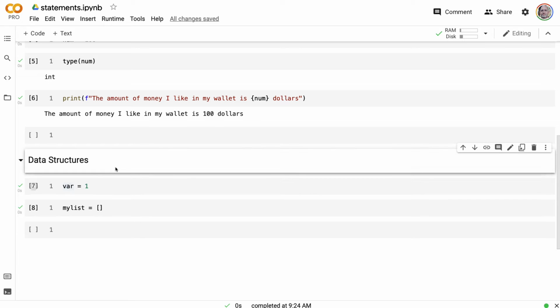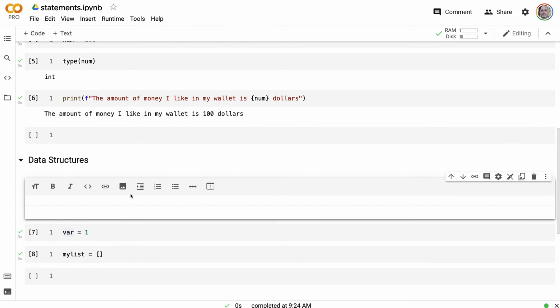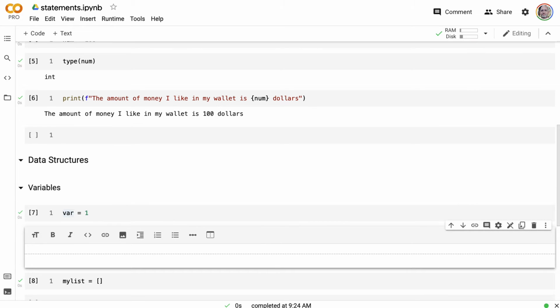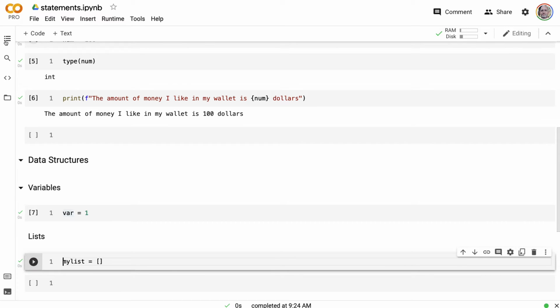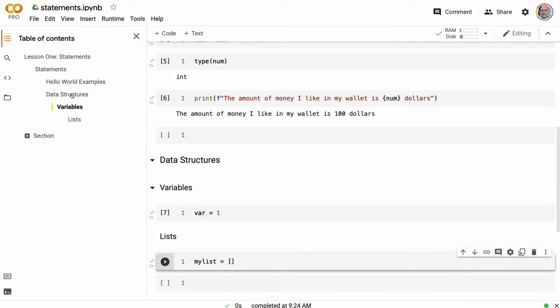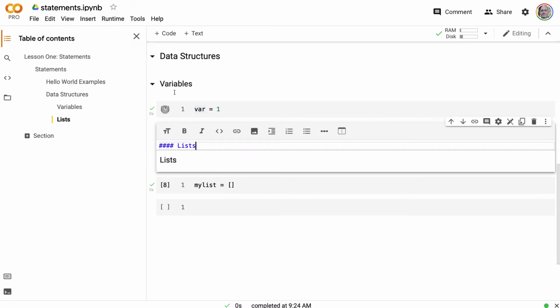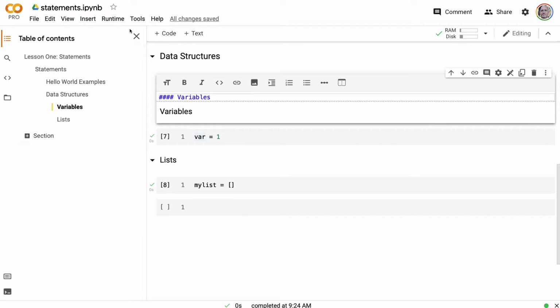So let's add another text cell, and we'll do 1, 2, 3, 4, and we'll just call this variables. Then we'll add a cell below this, and we'll call this lists, so we can enumerate all those different copies. There we go. So we have data structures, we have variables, and we have lists. Although that shouldn't be, let's see, this is 4. Okay, yeah, these look like the right structure.